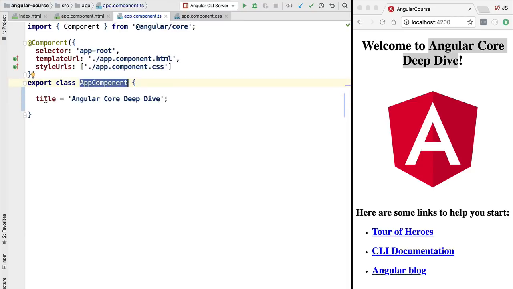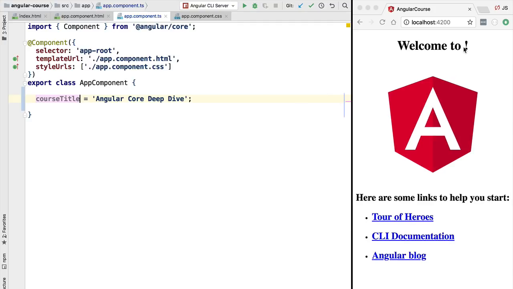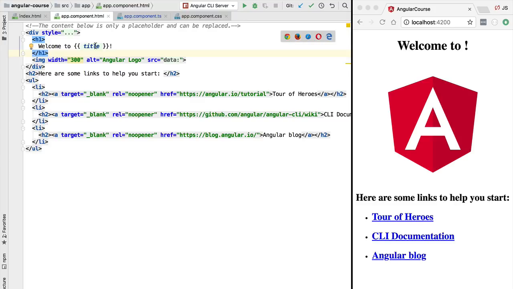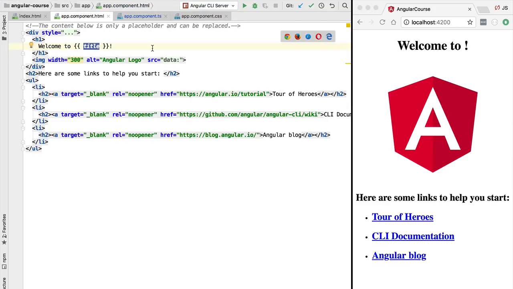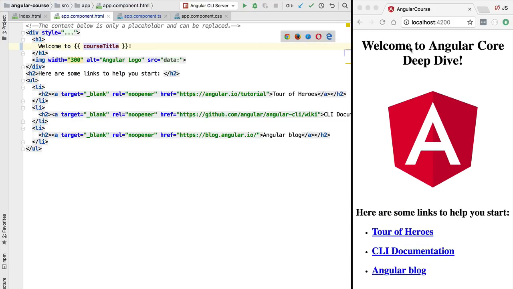Let's, for example, change the title of this variable to something like course title and hit save. Now we are going to see that nothing is getting represented here. This is normal because we are using this interpolation expression to try to bind to a variable called title, and that does not exist anymore in our application component. Instead, what we have is a variable called course title. So if we use that instead in our binding expression and we hit Ctrl S, we're going to see that now we get the correct title for the course.